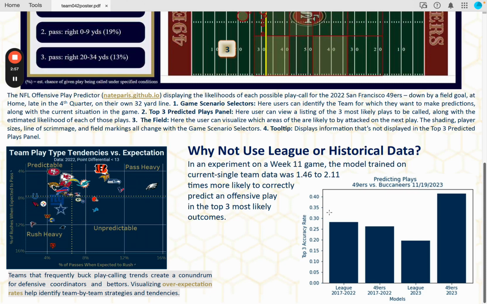To evaluate the effectiveness of a model trained on one team for one season versus other methods that focused on trends across the league or across multiple seasons, we trained 4 models and assessed them on a live game this season. Our model was 1.5 to 2 times more accurate than the models trained on historical or league-wide data.